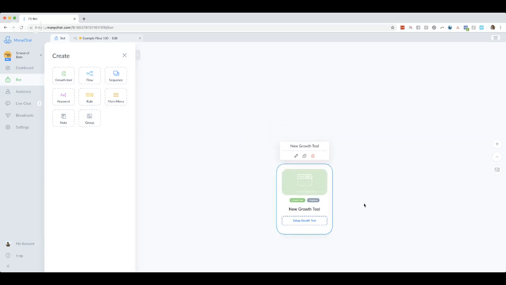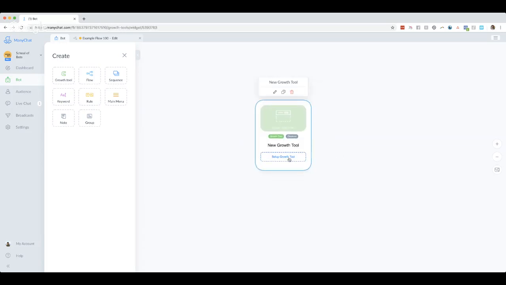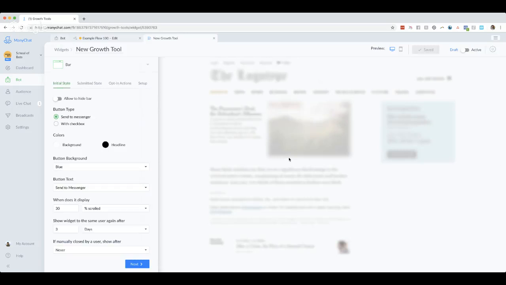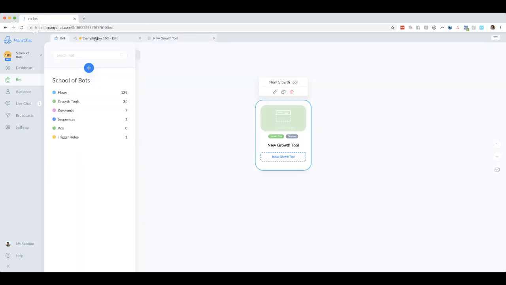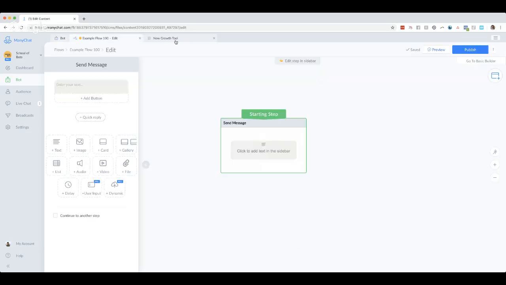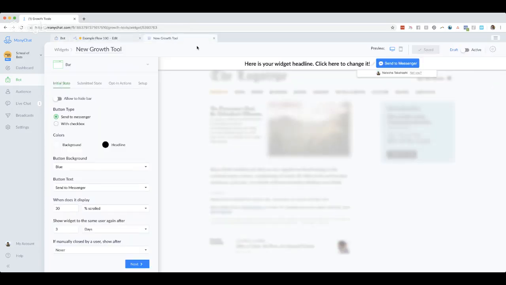Now, the main thing here would be to first set it up. And so when you click Setup Growth Tool, what's actually going to happen, which is really cool, is that now ManyChat has tabs. So as you can see here, I've got the bot map in one tab right here, all the way at the top. And then I've got an example flow, which we looked at a little bit earlier. And then I've actually got my growth tool here, and I could continue to open up new tabs. And if I go to the top right corner right here, you can see all the tabs that used to exist on the left are now available here in the top right.